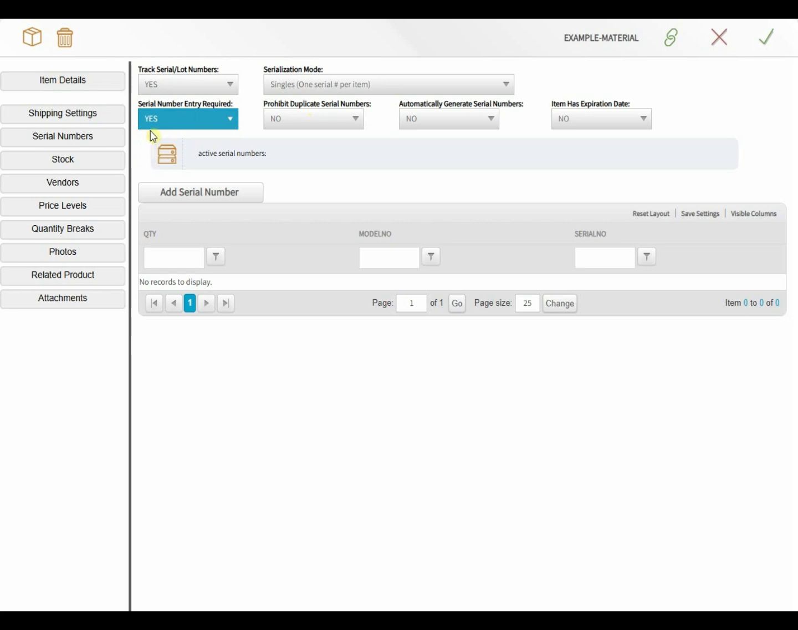You can set to require the serial number, and you can prohibit duplicates to prevent a serial number from being used more than once. The system can automatically generate serial numbers for items you are manufacturing, and you can optionally link an expiration date to each serialized item.